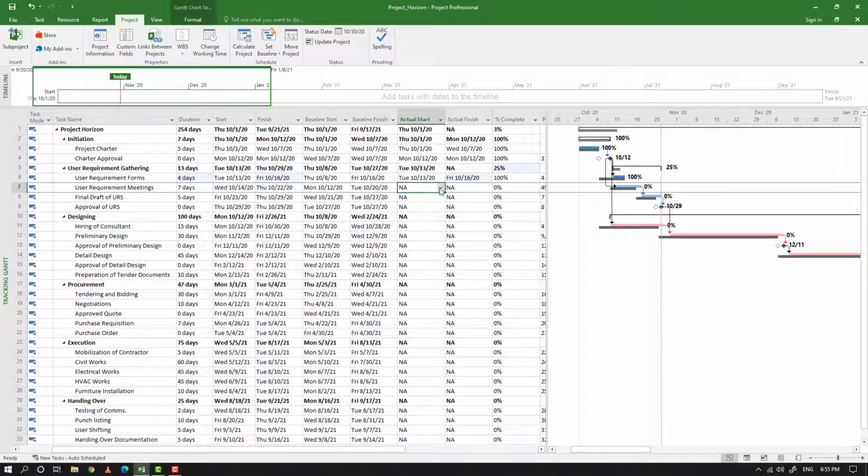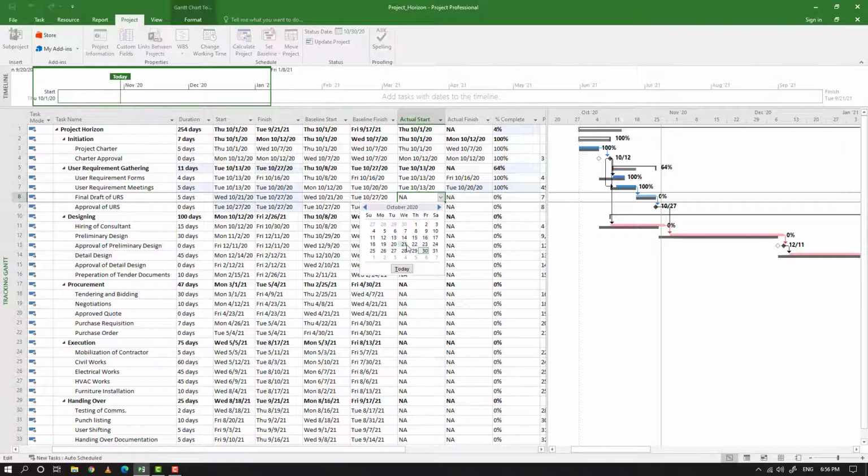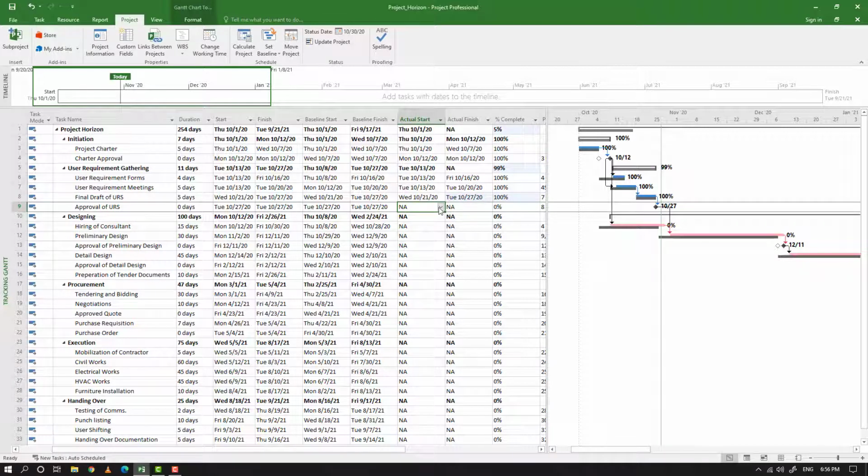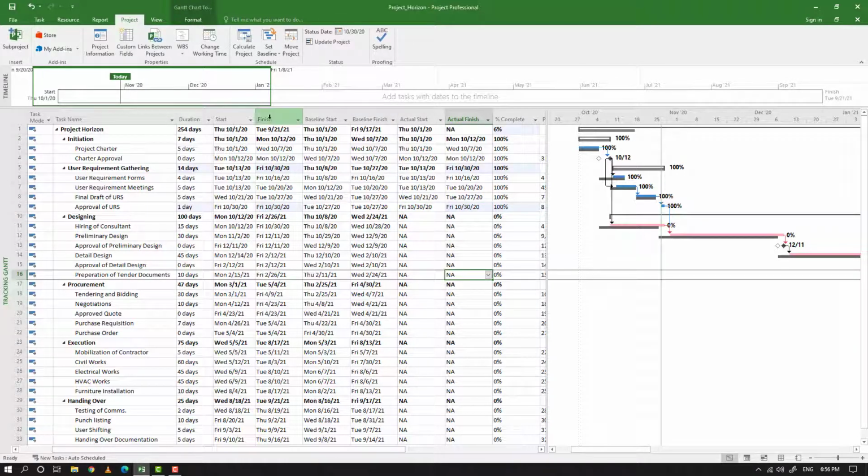in another task, that is user requirement meetings and final draft of URS. I will catch up the time. So in this way I will come back to my planned duration of the project. So I will be updating this project till the status date, that is 30th October, and approval of URS is the last task in this time period. So it's also made on time because of our catch up.